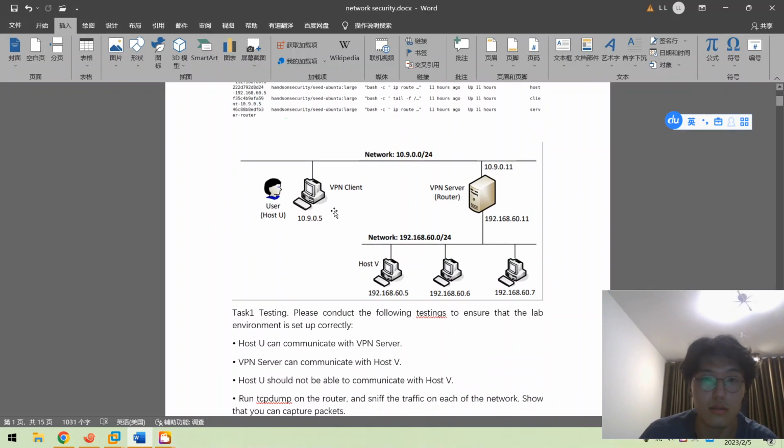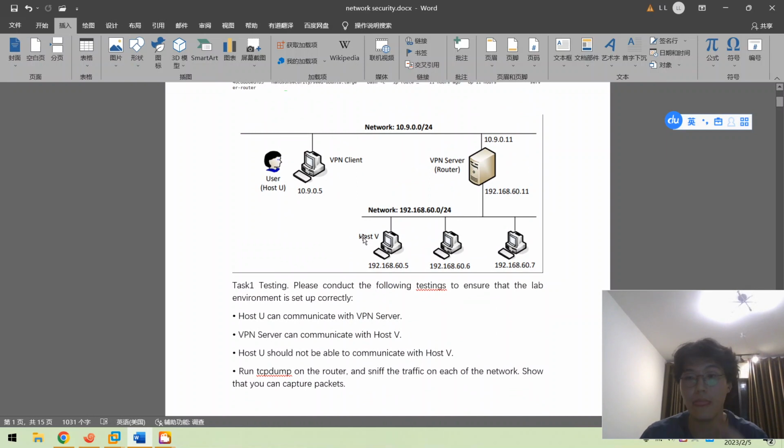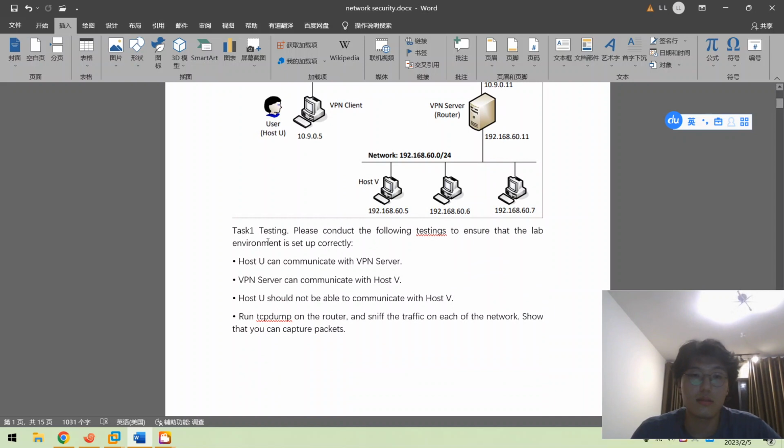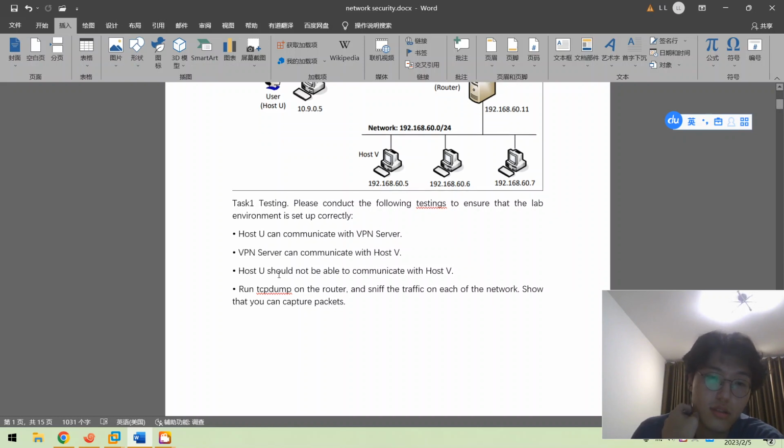The next part, this is the architecture for the VPN client and VPN server and host. This is the test one. You need to test the host. You can communicate with the VPN server. The VPN server can communicate with host V. Host U should not be able to communicate with host V.